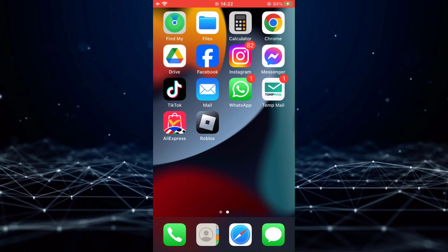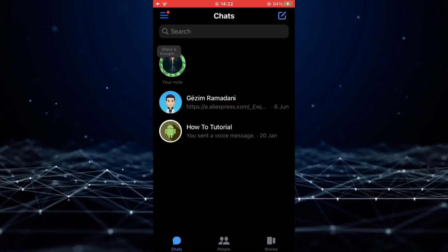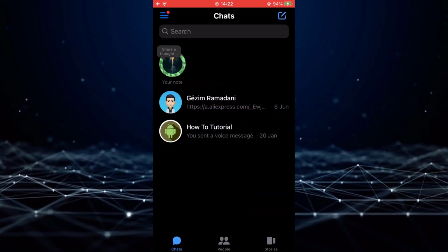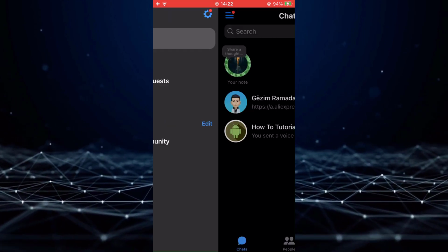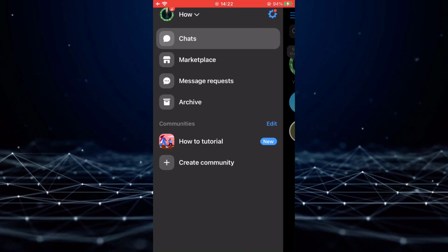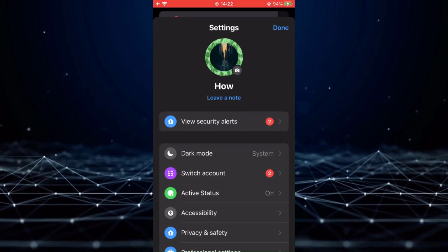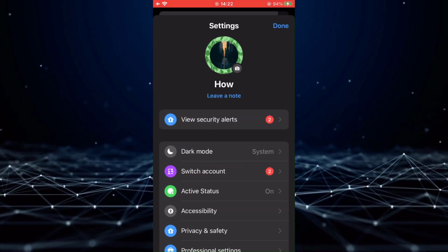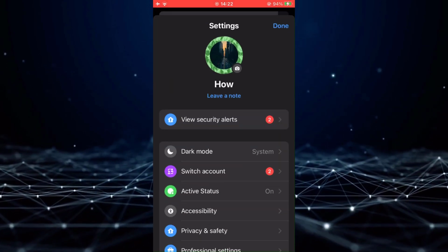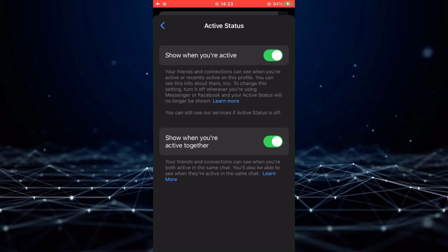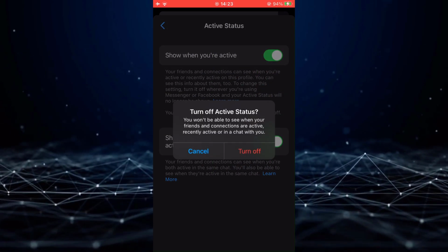To start, open the Messenger app and tap on the three horizontal lines in the top left corner of the page. Next, tap on the gear icon in the top right corner. From the options provided, select Active Status and toggle off the Show when you are active option.